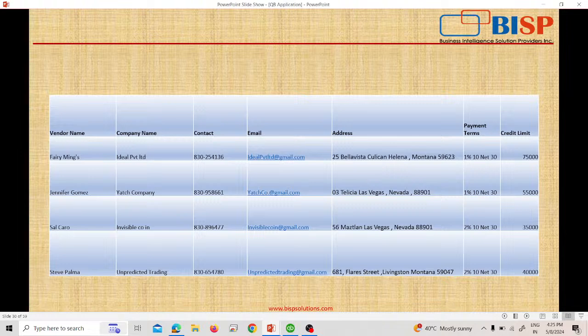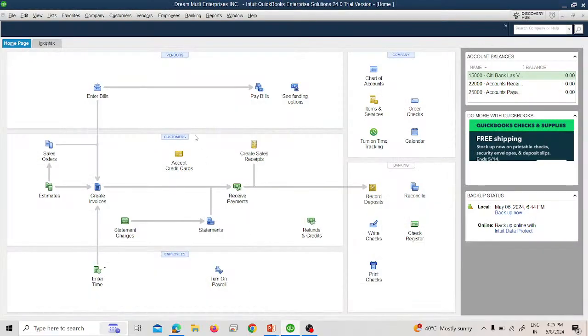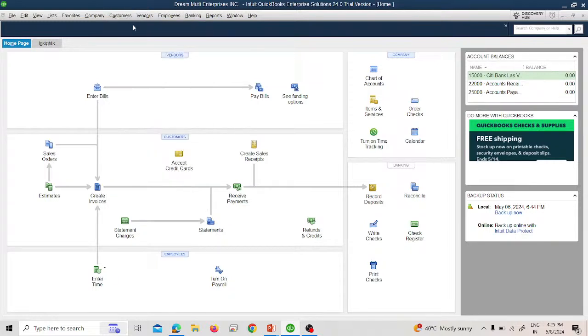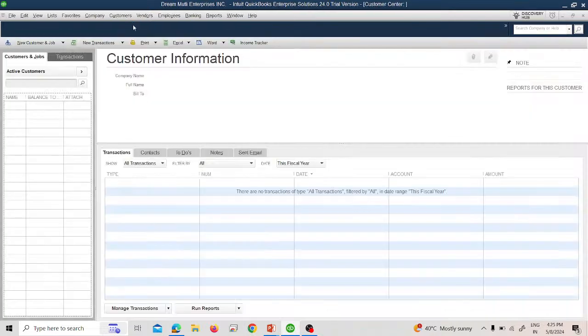How will we add a customer? Mr. Dawson asked Mr. Gabby to show how we can add customers. On the main menu you will see the customers option, and you just click the customer center. And he will see that the customer center and the vendor center are the same, with a little bit of differences.